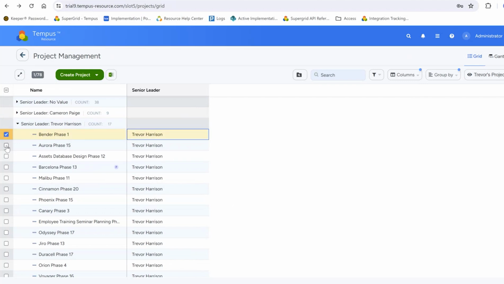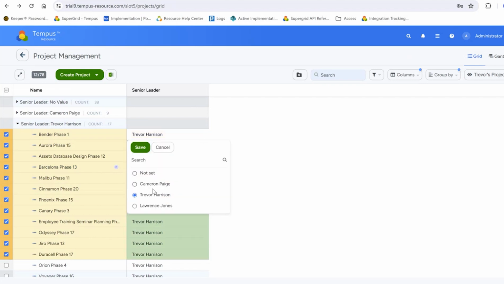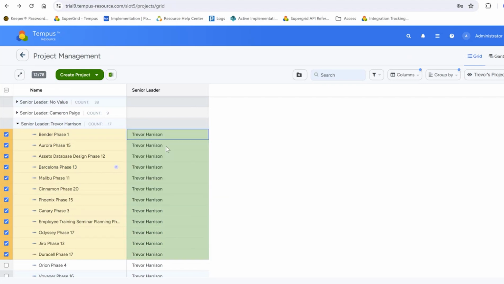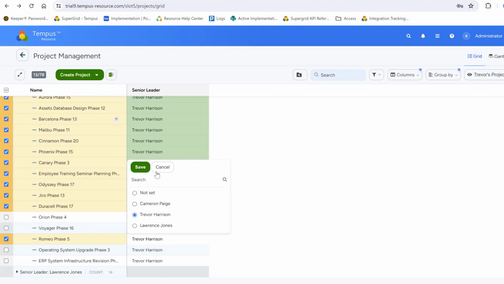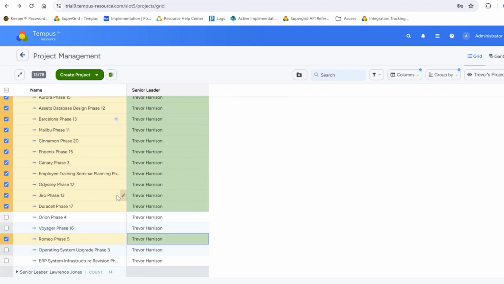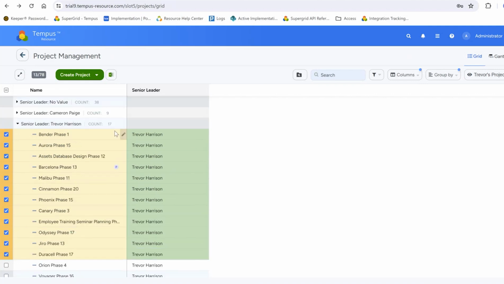If I want to update multiple, it's going to update whatever projects I have selected. So if I hold down the shift button here, it's going to select all in between my selections, and I can go ahead and update them all at one time by hitting save. If I want to hit control and add in others that are outside of that progression, I'm able to do so. And if I were to update this as well, all that I have selected will update at the same time. So pretty easy to update your data in Tempus directly within this project management view.